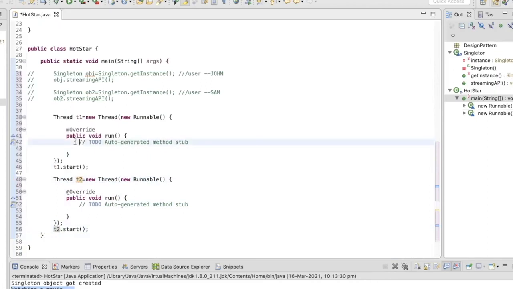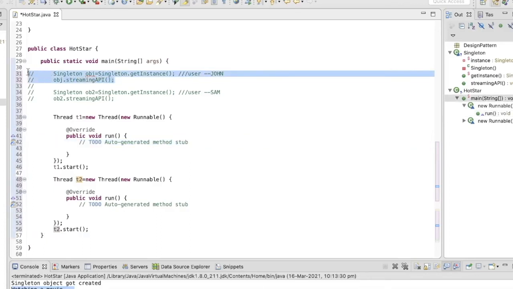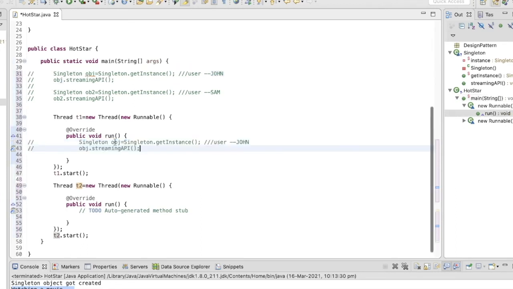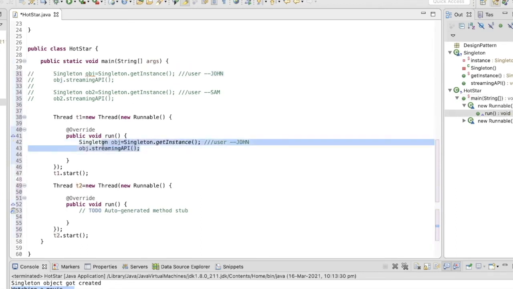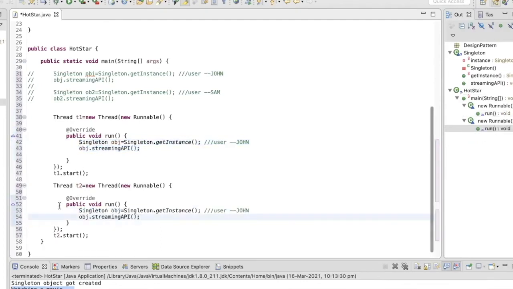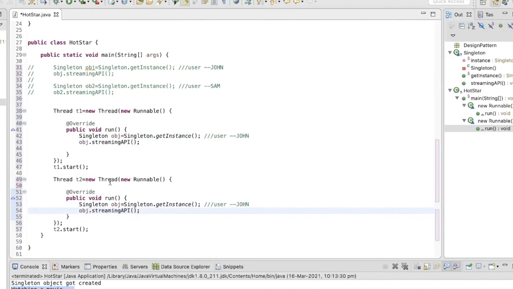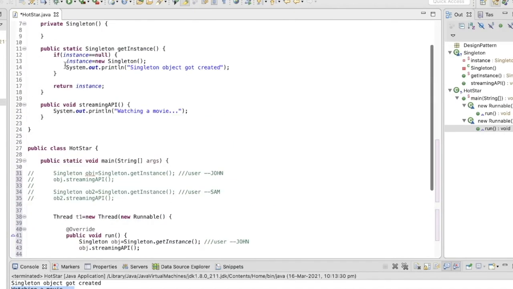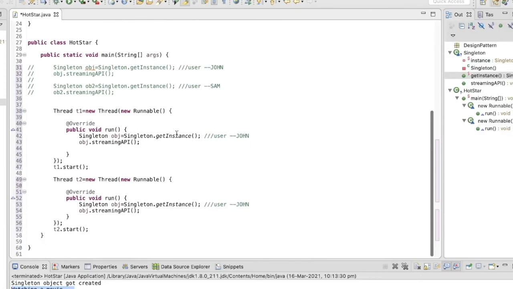And within this run method, that is the main body of the thread, we are doing the same thing, that is we are trying to invoke the streaming API. So we will try to create an object of the singleton class and invoke the streaming API from here. Now if I run the code, it might happen that at a particular instance, the singleton class will get generated multiple times. So let's see whether we can recreate the scenario or not.